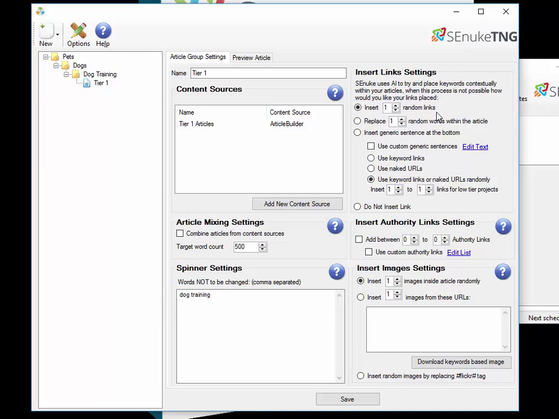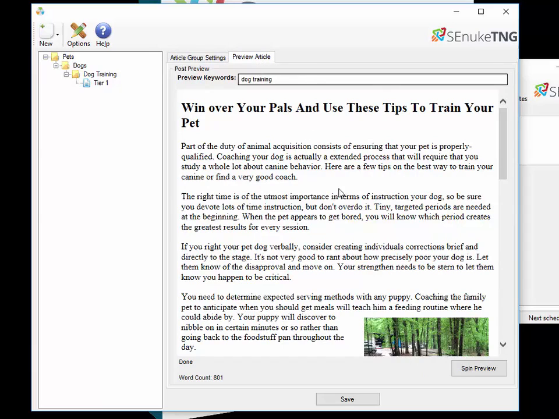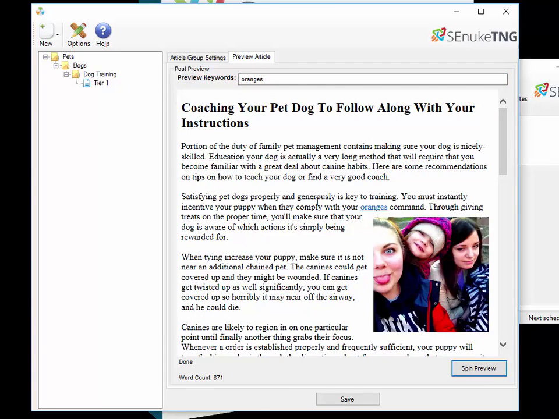This simply places the link randomly within your article using your keyword. So the context of the sentence will be lost, but the keyword will remain. If we come in here, now obviously we have the word dog training within this article, so if we just change that to the word oranges, which probably will not appear, and we click spin, you'll see that here we are, it has just inserted the word oranges within a sentence, and you must instantly incentive your puppy when you comply with your oranges command. See, it doesn't make perfect sense anymore, but it does make some sense, and it has got your keyword into the sentence.